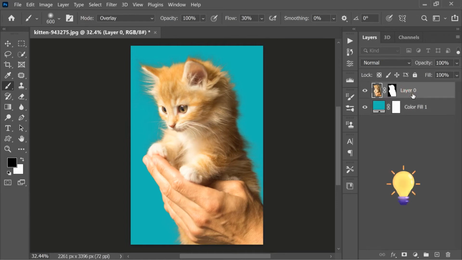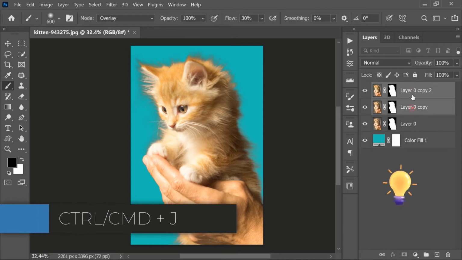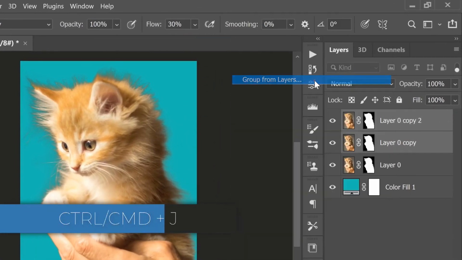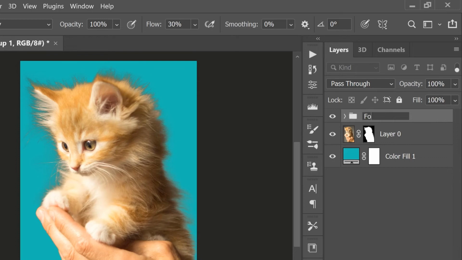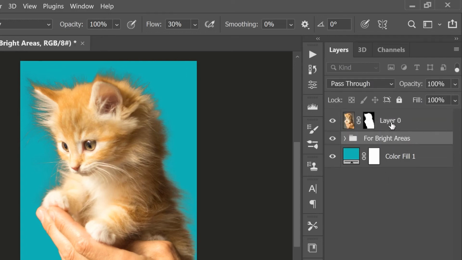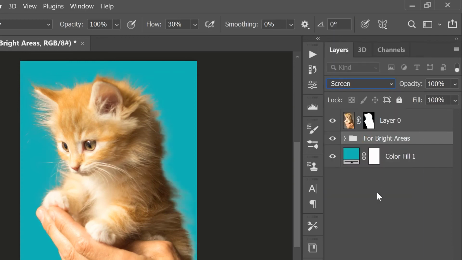So, to fix this issue, we are going to use layer blending modes. Let's duplicate the mask layers twice. Group layers and label them as for bright areas. Drag the group under the mask layer. Set the group blending mode to screen. It is far more defined. Look around, we can see all of these strands.